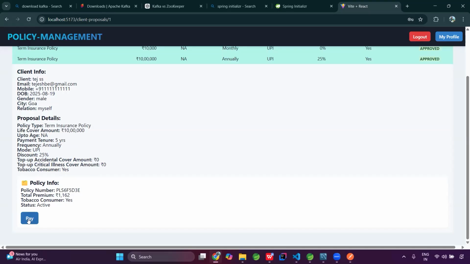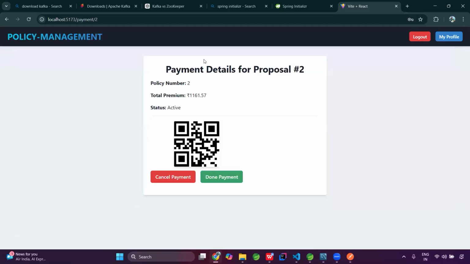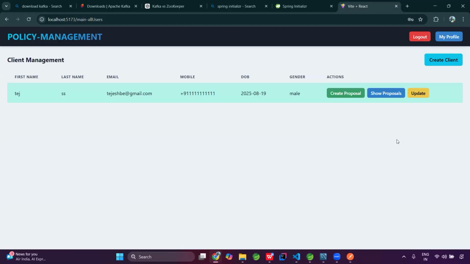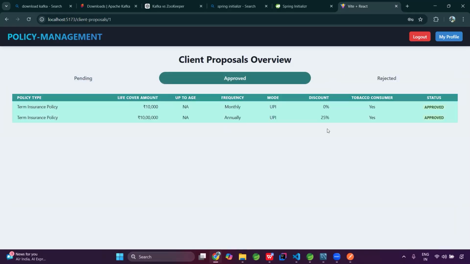Now I can click on pay. When I click on pay, some dummy scanner is also coming. Now if I click on done payment, the payment will be done for this. If I click on cancel payment, it will cancel. For example, I will click on done payment. Now see the dummy alert I have given, for the policy I have created. Then I will click on approved now.